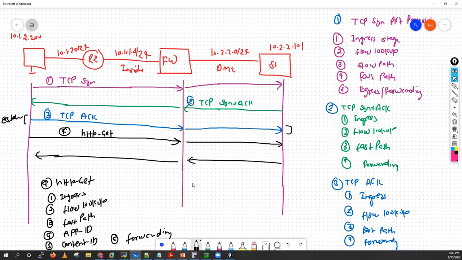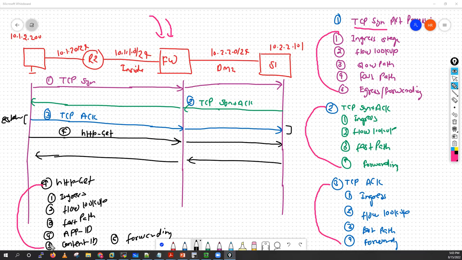So what is our task here, guys? This is how they do the communication. What I want to tell you is how we can prove that your SYN request is processed in this fashion, your acknowledgement is processed in this fashion, your TCP ACK is processed in this fashion, and HTTP GET is processed in this way by your Palo Alto firewall. How can we prove that? There are multiple ways of proving that, guys. So what can we do?